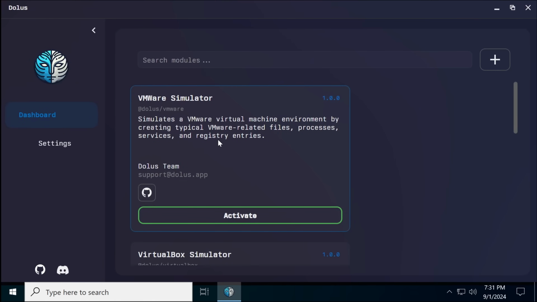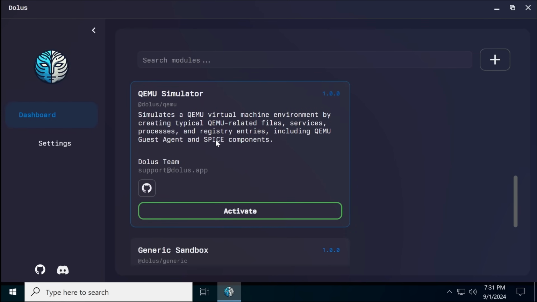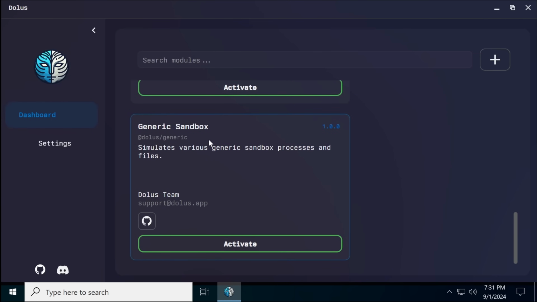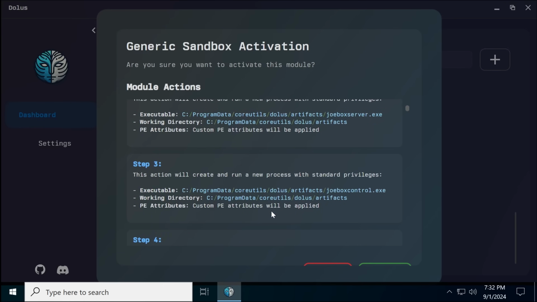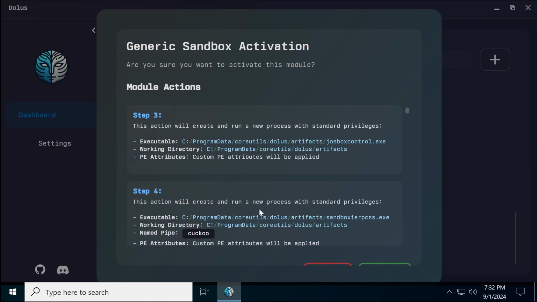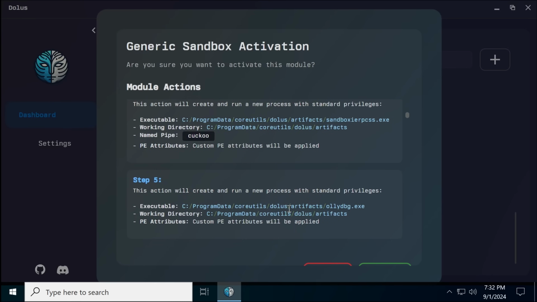Now, one of the cool features here is that you can actually write your own simulators. So let's see what these different ones do. Let's see what generic sandbox does. It creates sandboxy control, working directory, okay. Now, one thing they've done is they've added custom executable attributes so that this will look far more like the real thing. So then we create Joe Box server, Joe Box control. This is for Joe's sandbox, sandboxy or PCSS.